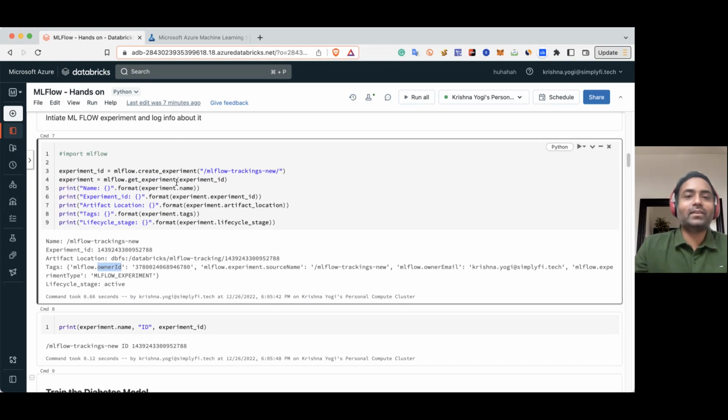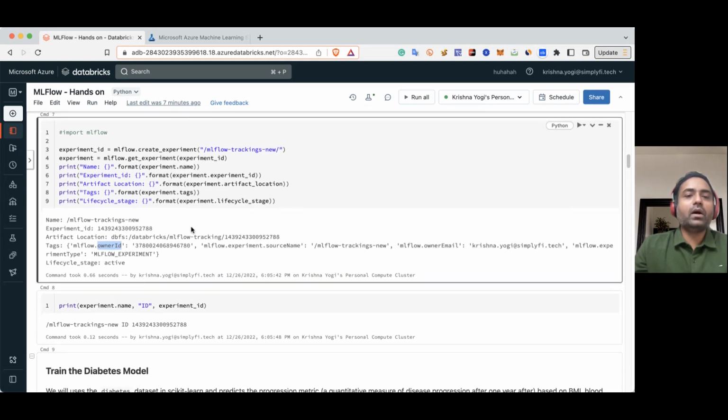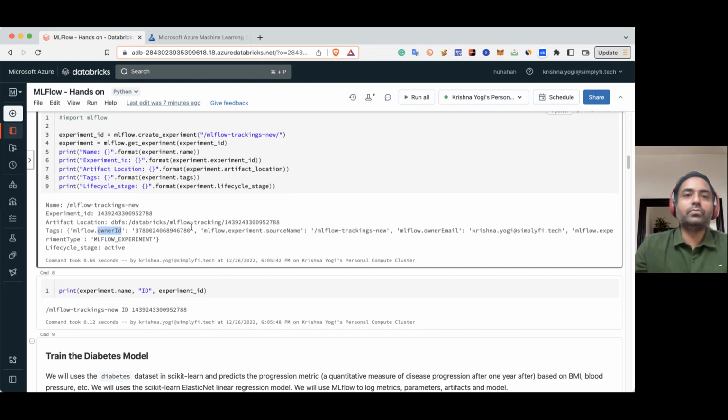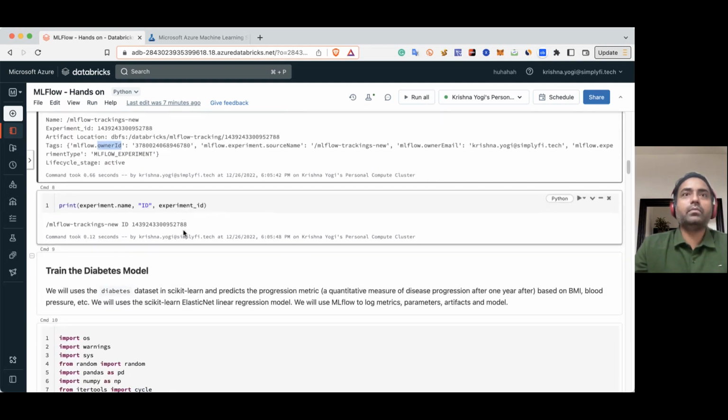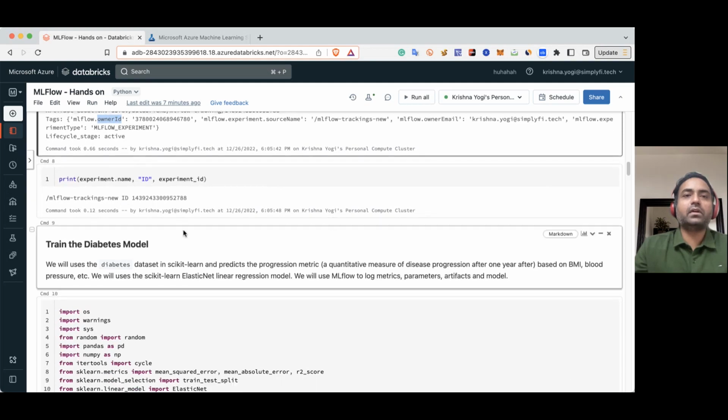This is extremely important. It took me a lot of time to get this piece of code from the internet, so it's a very useful piece of code. Now, obviously the two most important things of an experiment are the experiment name and the experiment ID, and we'll see why those are very important. Okay, now let's move on to building a model, a diabetes model.